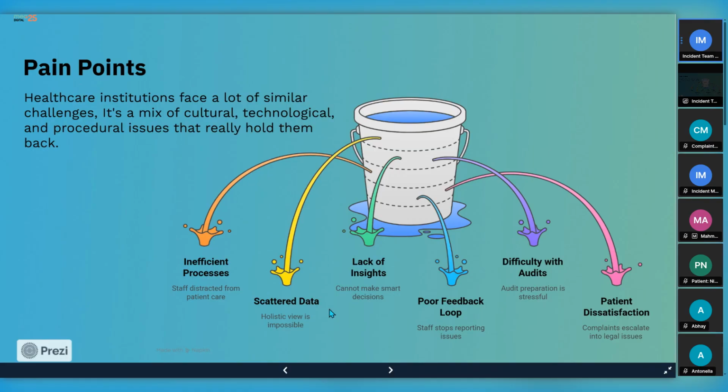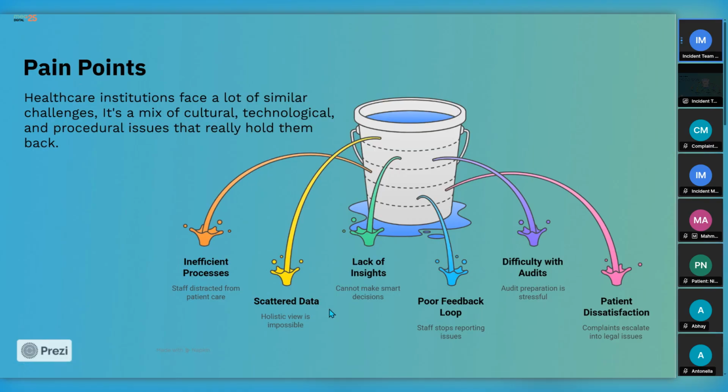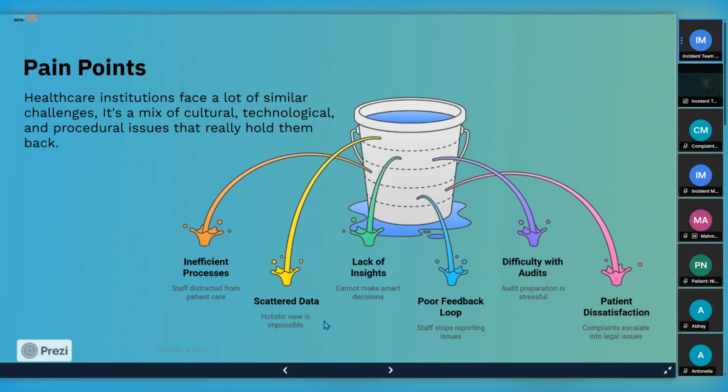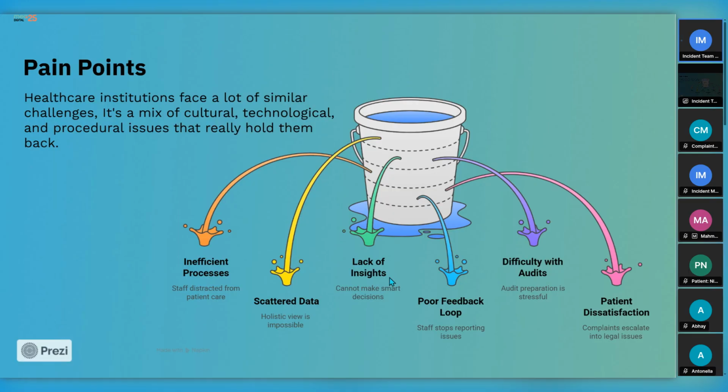Another pain point is to have scattered data. This one is about having maybe important and sensitive information, but in different places. Let's say paper and other systems or spreadsheets. So you might have a lot of information, but in different places that you cannot see the big picture, which leads us to the next pain point, which is the lack of insights. So even though you might have a lot of information, you might not be able to make smart decisions. And instead, you try to fix issues, but not prevent them.